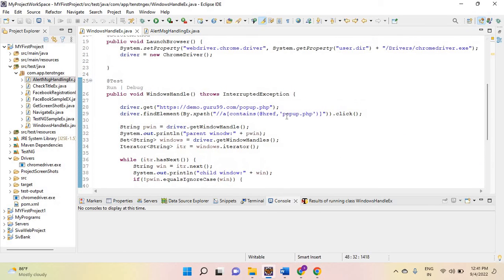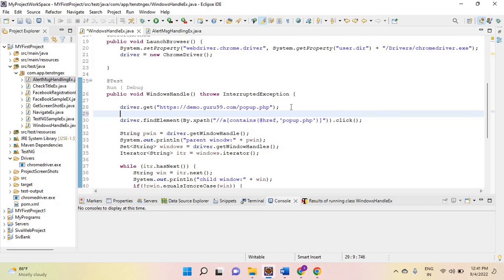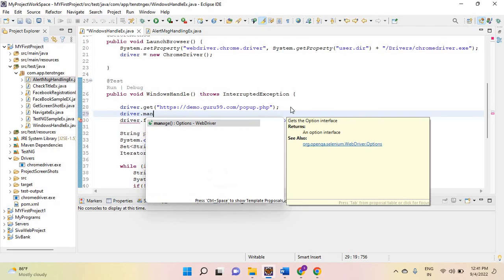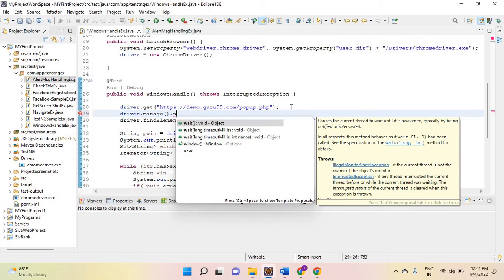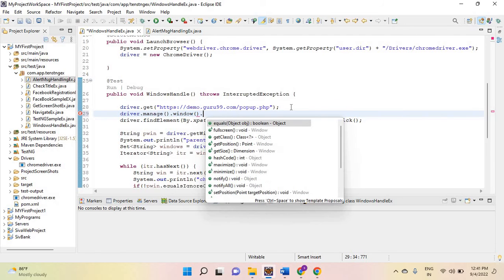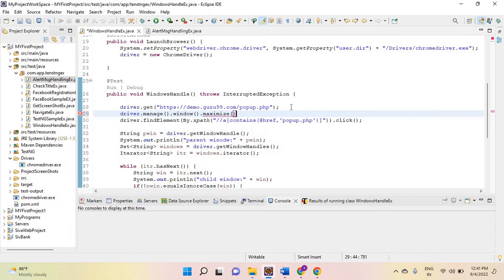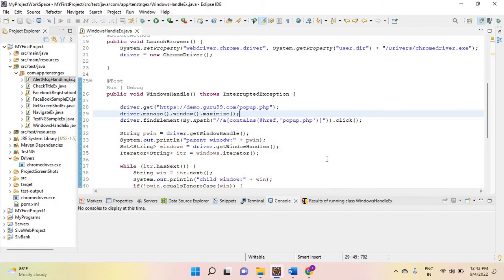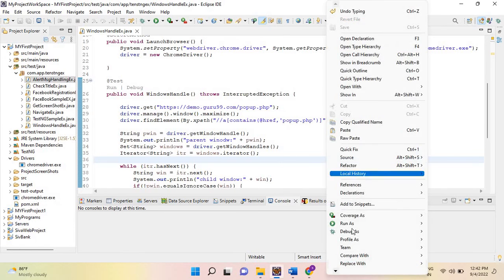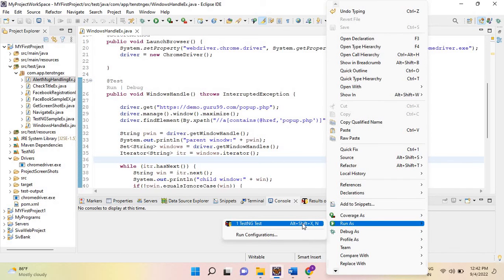For maximizing this, I can use driver dot manage dot window dot maximize. Okay, now you can see the output clearly. So I will close this one and will close this one. Okay, now we can see. Right click, run as, run on TestNG.